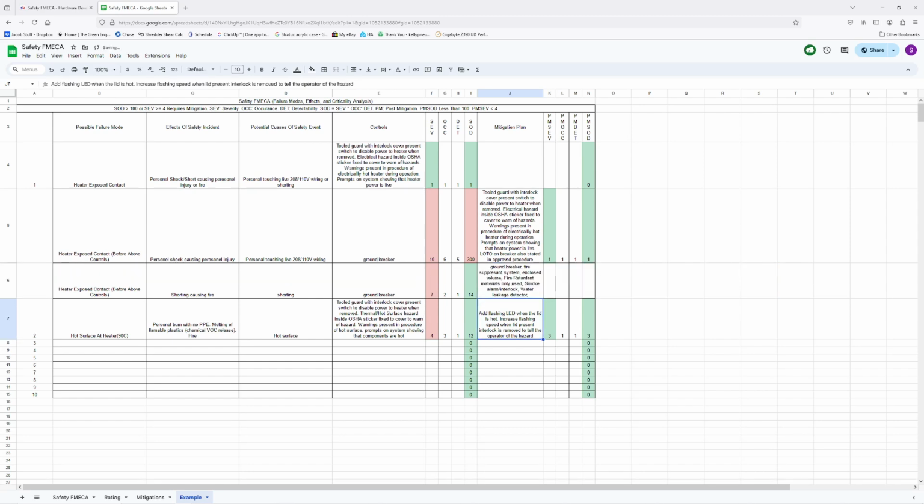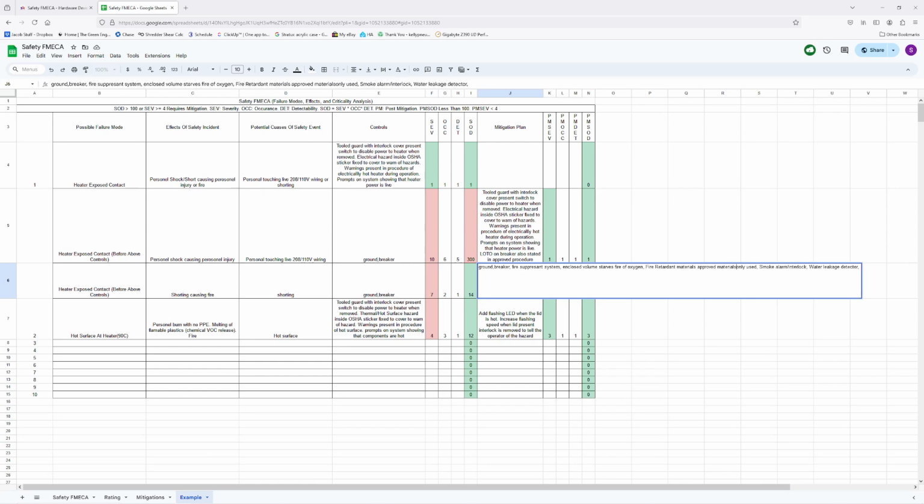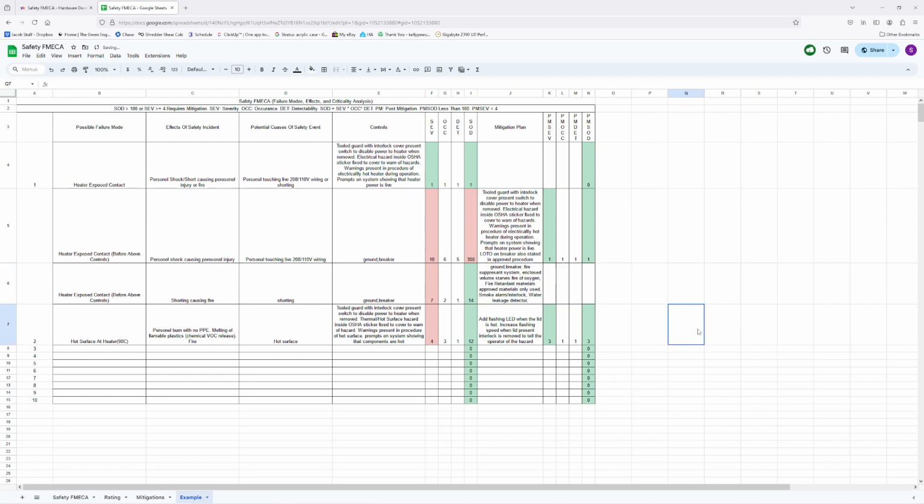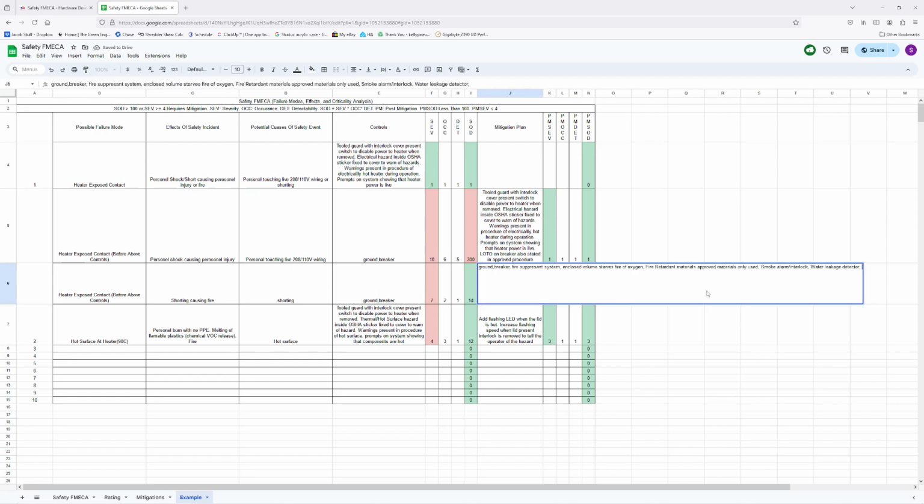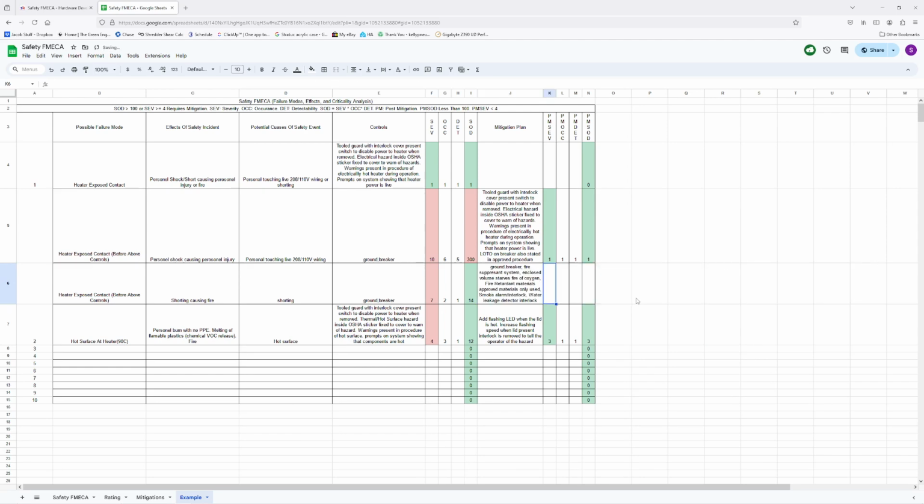So I would say here with this ground breaker: fire suppressant system, enclosed volume, so it starves the fire. Fire retardant materials only used. Fire retardant approved materials. Smoke alarm interlock. Water leakage detector interlock. Right. So there, I would say this pretty much makes it nearly impossible that it kills this one.